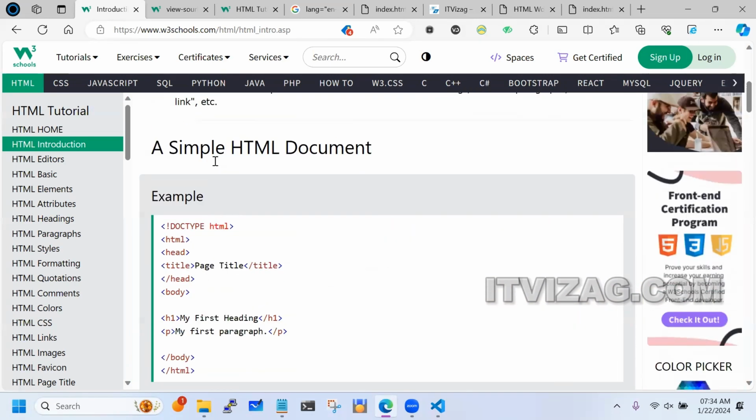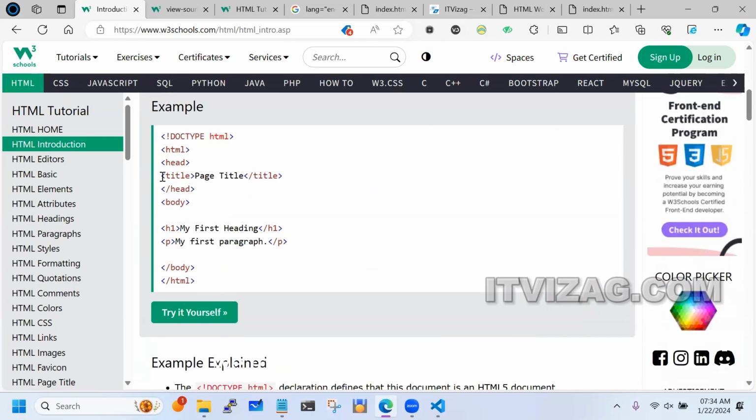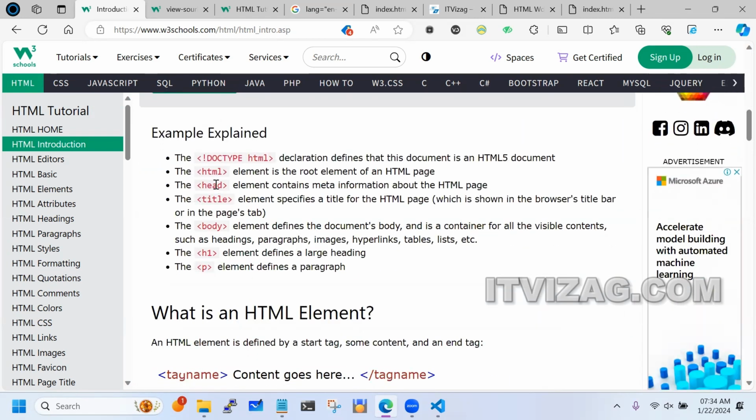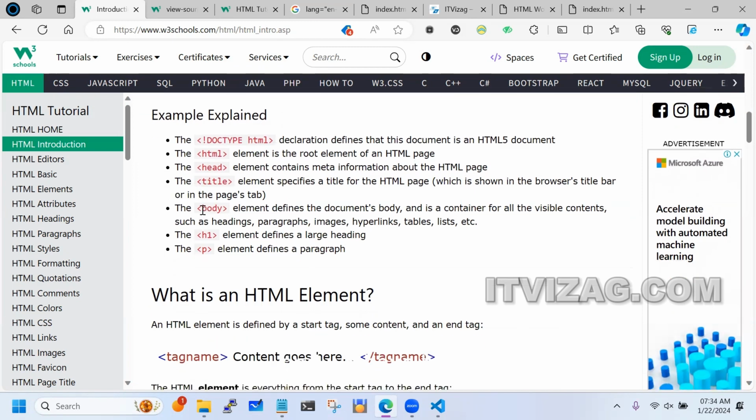For example, here in the head tag, we mentioned title as page title. So here we are naming our HTML page, saying this HTML page refers to HTML workshop. That's how we will name the HTML pages. And we have body. Body is nothing but all the details you want to specify in your website; you will specify that in the body tag.